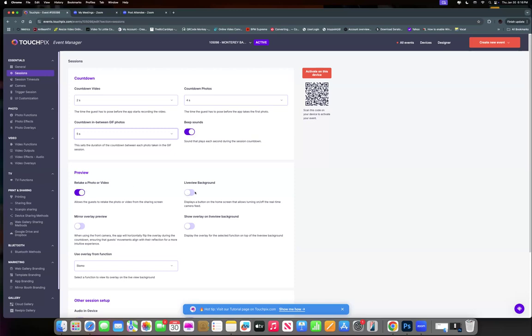Live view background, for those that activate a roaming photo booth, sometimes this is helpful. Sometimes you want to see the live view in real time, right? You want to be able to see the actual screen, the positioning.